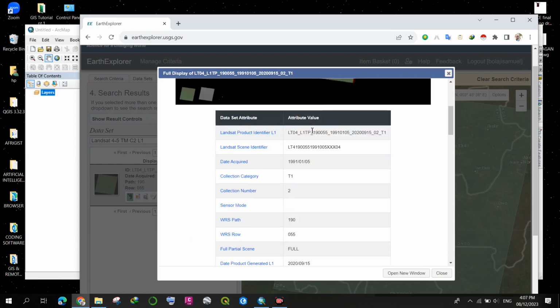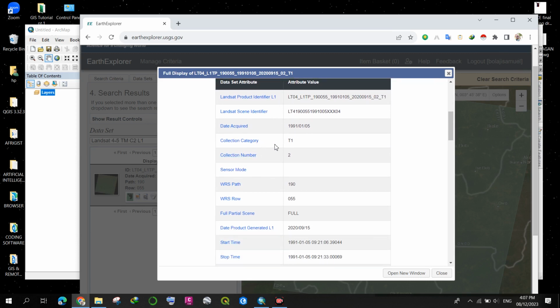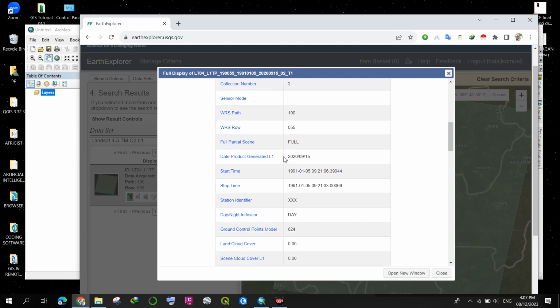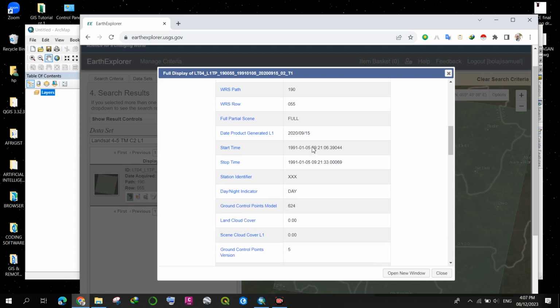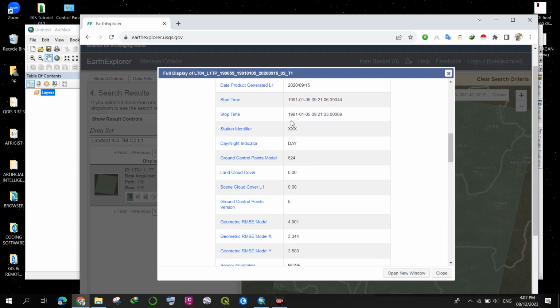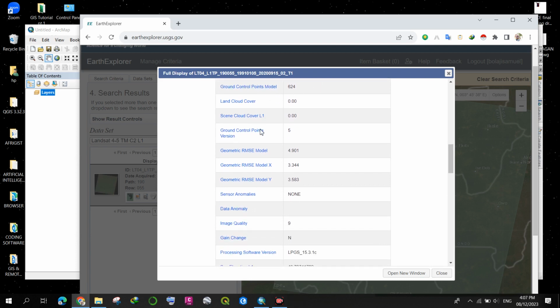As you can see, the date of acquisition, the collection number, the path and the row, the full scene, the start time is 1991, the stop time is this. Are we together? You can check that. Your cloud cover is 0.00, so we are free from cloud cover there.